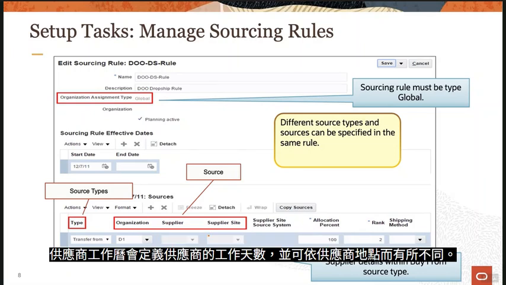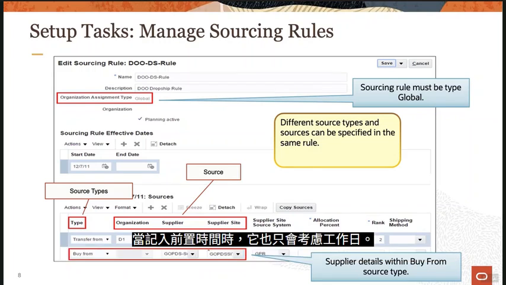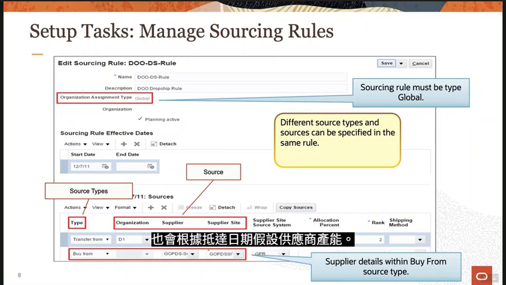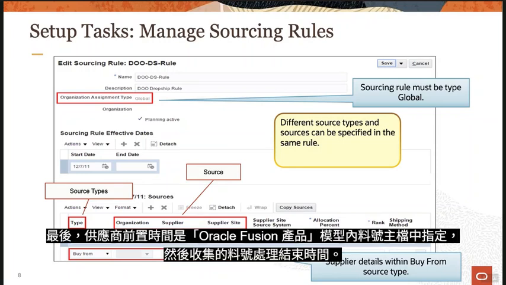The supplier calendar defines the working days for the supplier and can vary by supplier site. It also considers only working days when accounting for lead times. The supplier capacity specifies the capacity of the supplier by item, supplier, and supplier site. Supplier capacity is also assumed to be based on the arrival date. Finally, the supplier processing lead time, which is specified within Oracle Fusion and then collected.